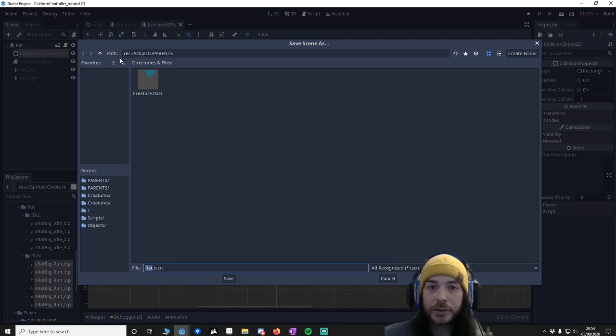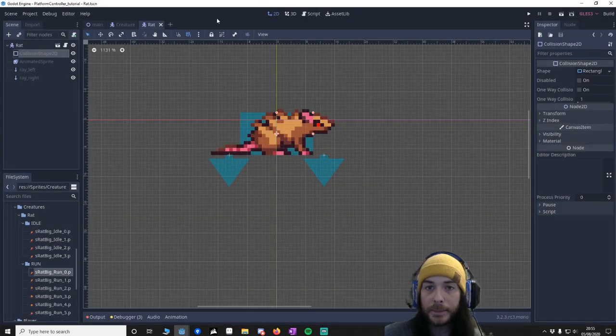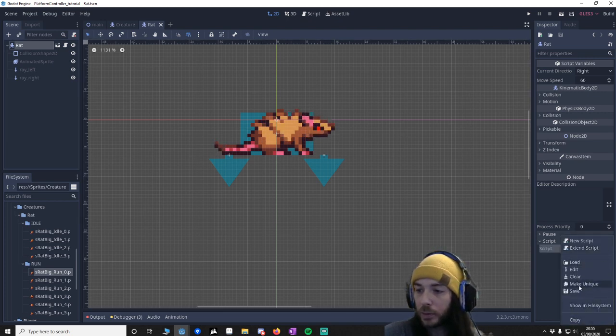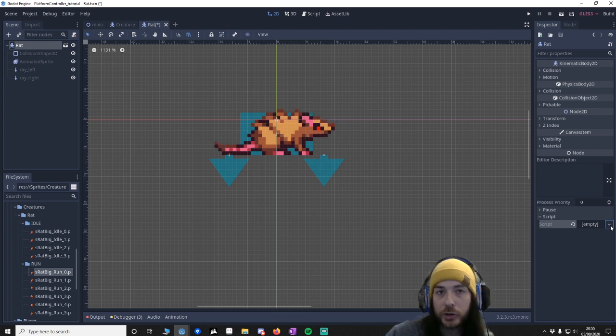Save this rat, and I'm going to go to the objects, creatures, and let's just save it in creatures. Save. Awesome. Now the rat's going to have a script. We want to remove this script because we're not going to be using it directly like this, so you clear it. Now what we want to do is make a script that calls the creature script.